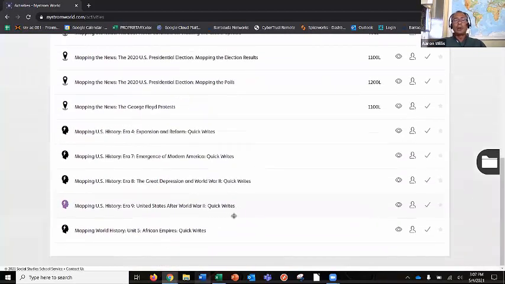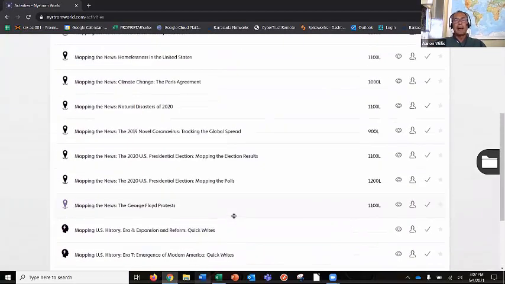So let's take a look at what one of these might look like. I'm going to go back to last summer and look at the George Floyd protests, just to give you an idea of the overall structure of a Mapping the News activity. Once we've reviewed that particular lesson, I'm going to go to a student view of the homelessness lesson, and I'm going to actually go through and do it as if I were a student completing parts of the activity so we can get that perspective of how does this really work.